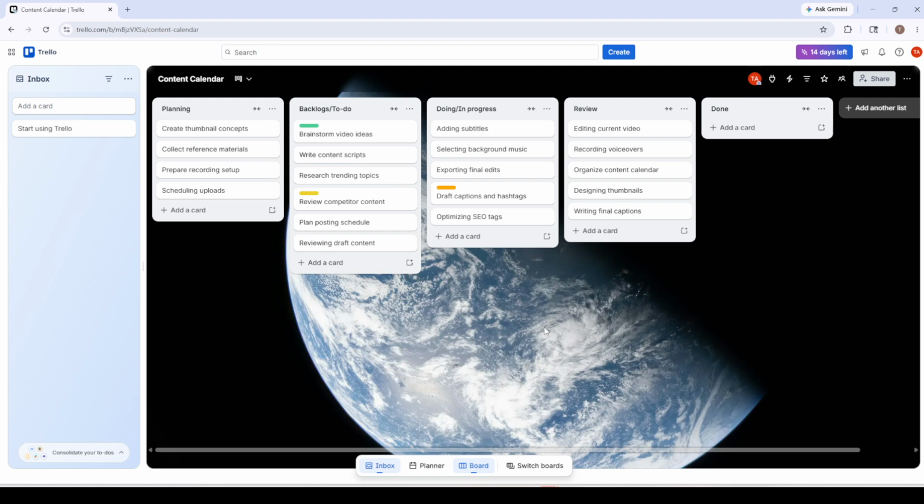Now it's time to populate your board with task cards, each one representing a single piece of content or work item. In your first list, click Add a card and type an actionable title, like Draft Q3 Report, then press Enter. Keep titles concise and start with a strong verb so you can scan quickly.